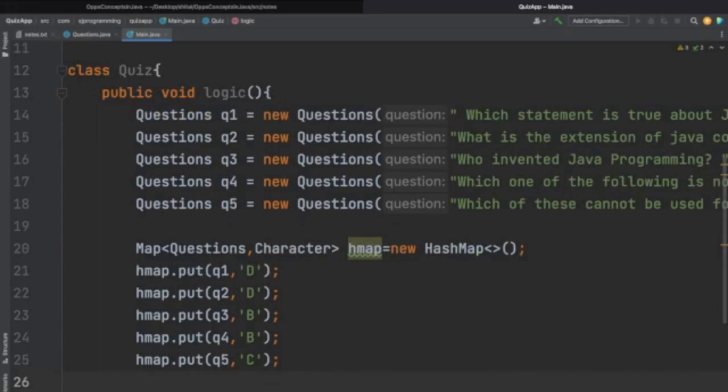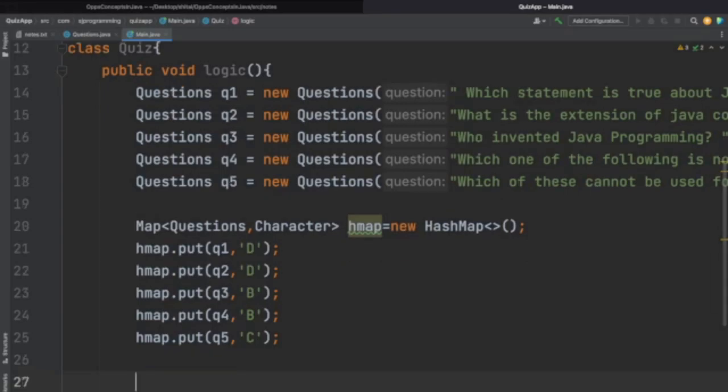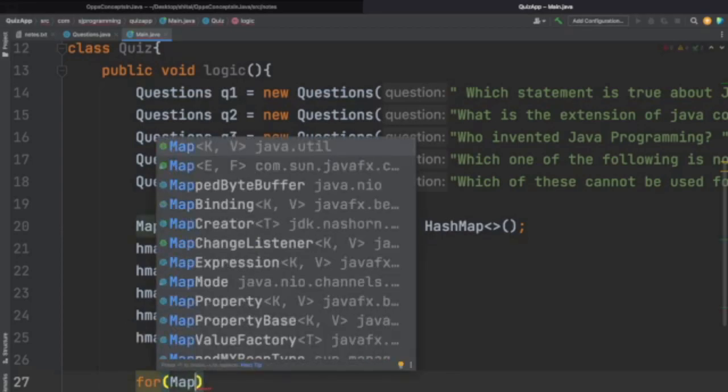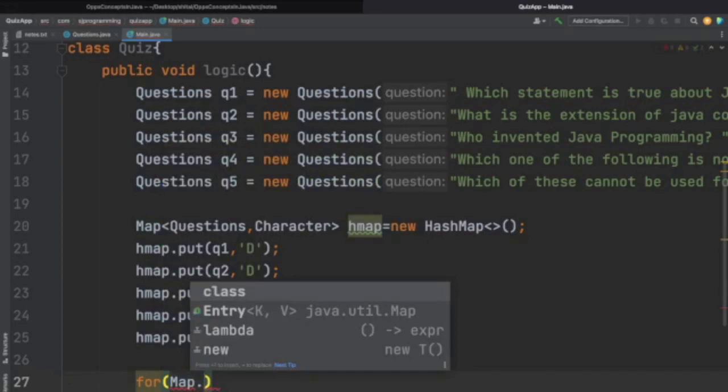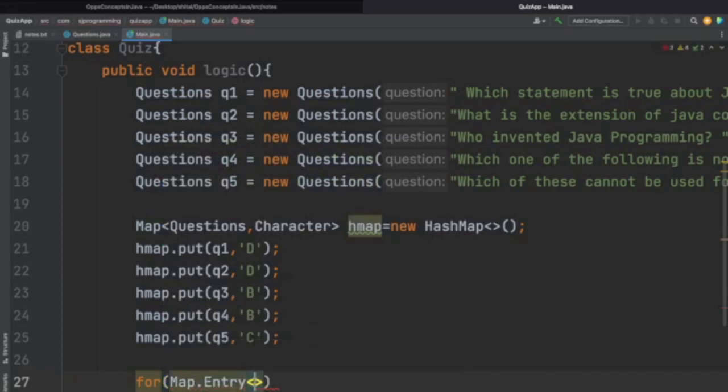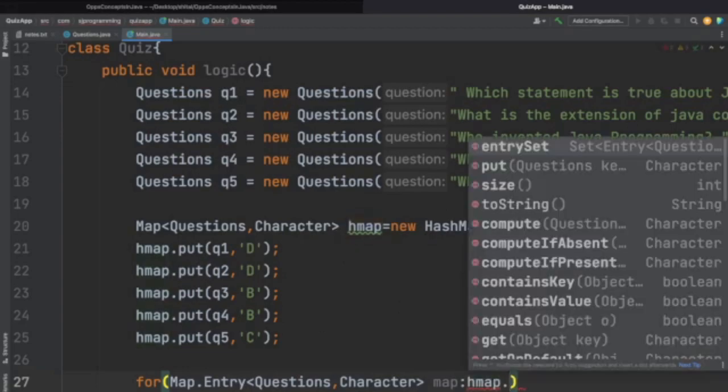Okay, now we have to print these questions, then their options, and after that we are going to ask the user to enter their answer. Means which choice is the correct one. Okay, so for that let's iterate the map. For Map.Entry, here it will be the same type, Questions and Character. Let's give the name map, and now we have to write our hash map name, so hmap.entrySet.